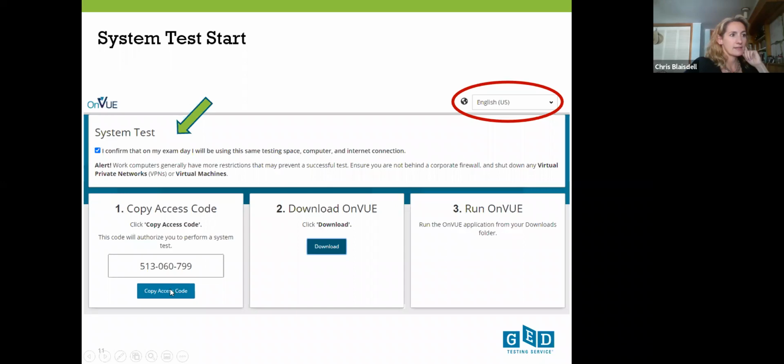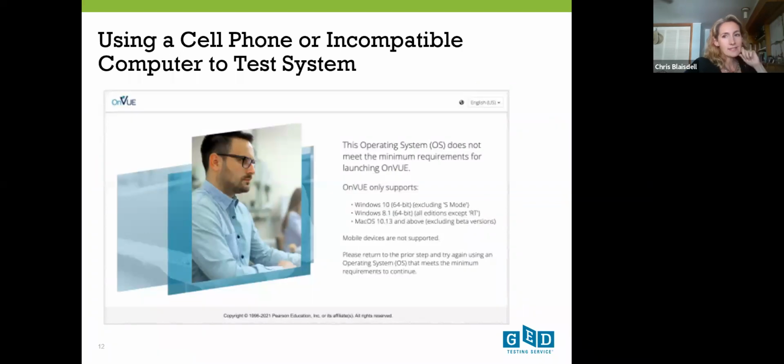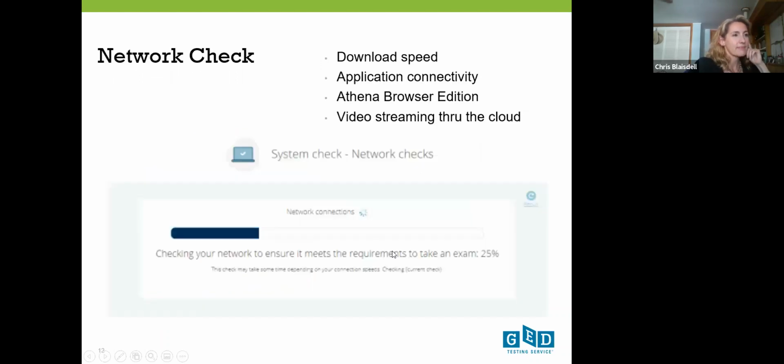They copy this access code just by clicking the button, and then they click the download OnView button. This is what they will see if they were doing this from their cell phone or from a computer that does not have an operating system supported by OnView. So it gives a little bit more information about the operating systems needed and tells them, try again. All right, but let's say I am on my computer.